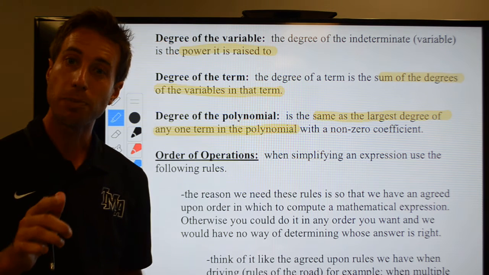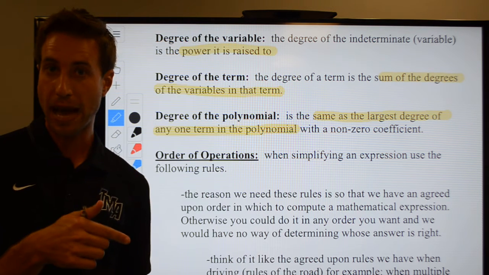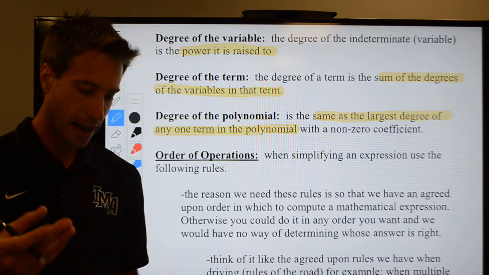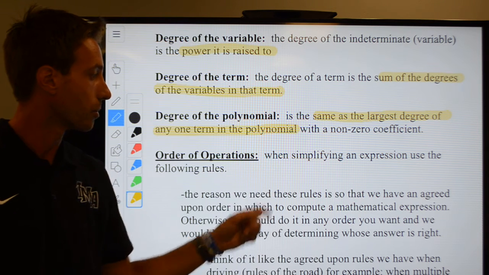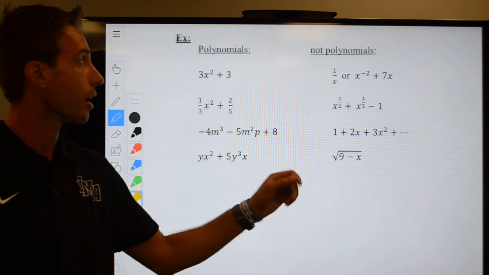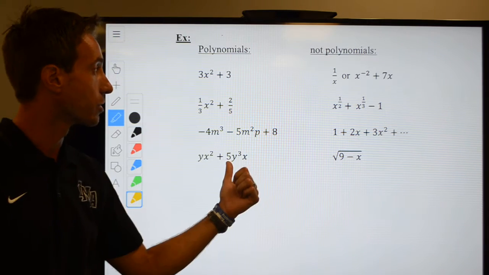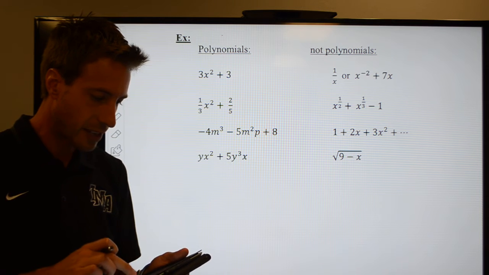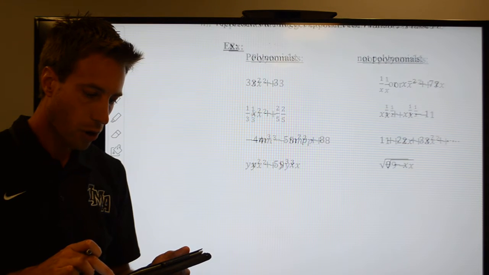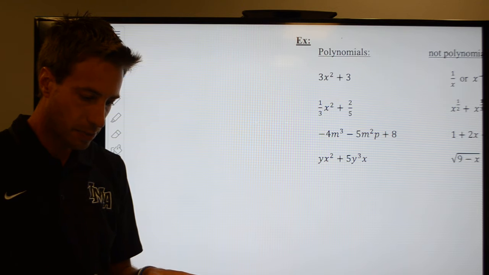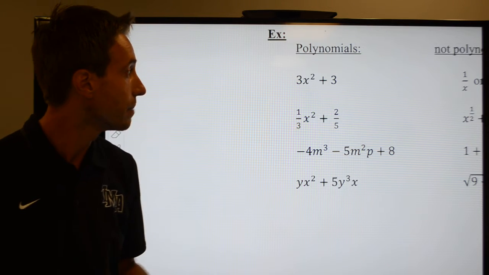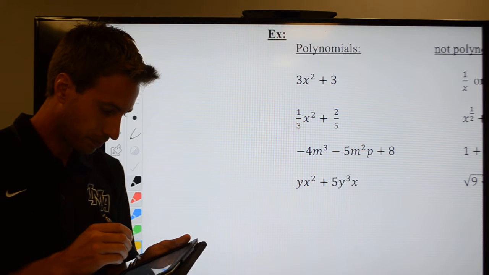Let's practice a couple of these. What I'm going to do is flip back to the previous page that we were just on in our notes, and we have these polynomials that I had already given you. There they are, the polynomials that I had given you before. What we're going to do is see if we can figure out the degrees of these polynomials. So here we go. Let me make it a little bit bigger for you so you can see.